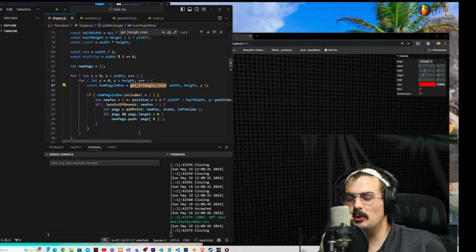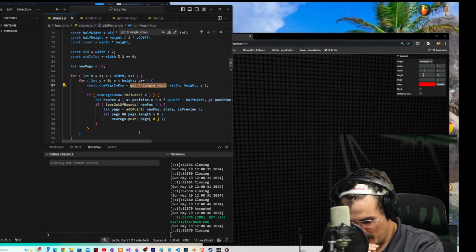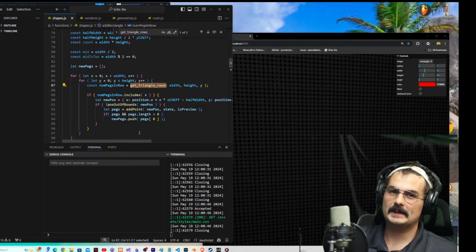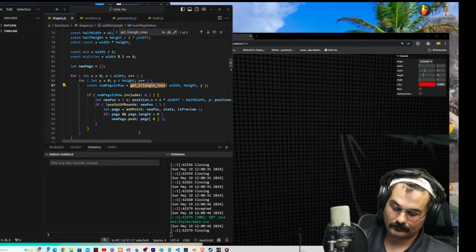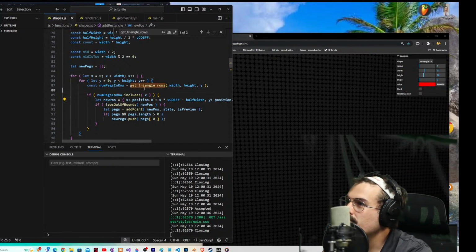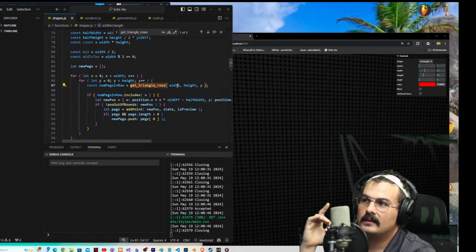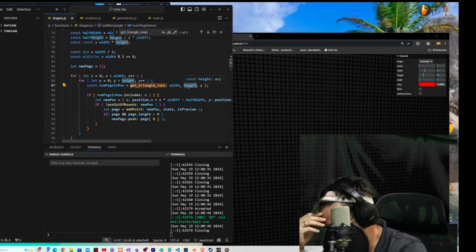There's got to be a cool... There's definitely going to be a cool math way to do that with modulo. Maybe absolute value. But it's going to be a function of y, the width, and the height. I know that.